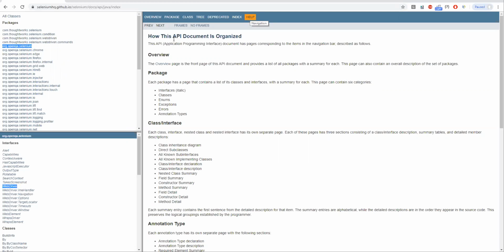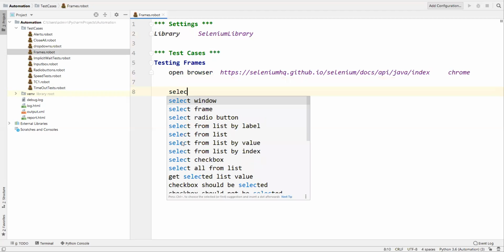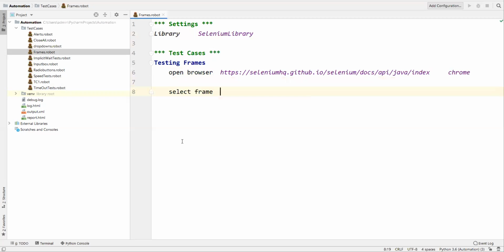Okay. So how can we choose or select the frame? If you want to select the first frame, we have to write a command like this: Select Frame. Okay, Select Frame is there. Here we need to pass either the ID of the frame, or the name of the frame, or some other locator like the XPath of the frame. So anything we can pass here.